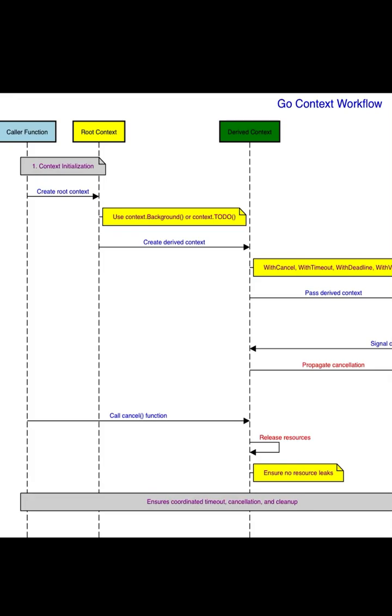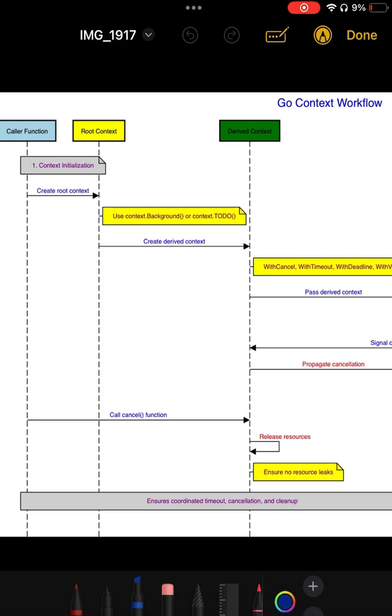Explaining the flow diagram for Go context workflow. A flow diagram for how context works in Go provides a visual representation of its life cycle and interactions with goroutines. Let's break it down step by step.